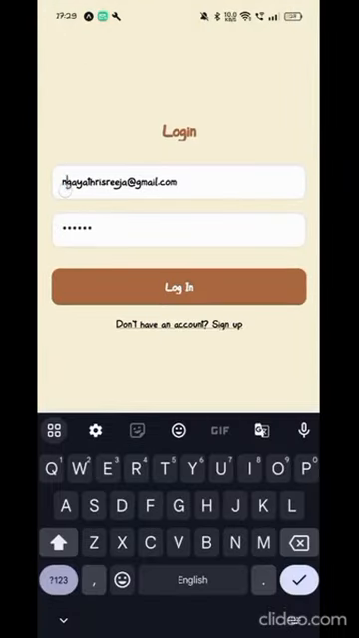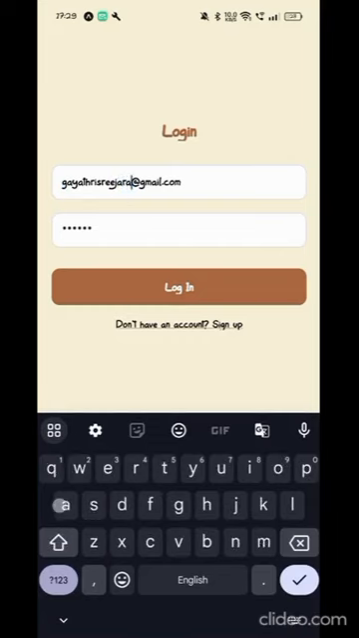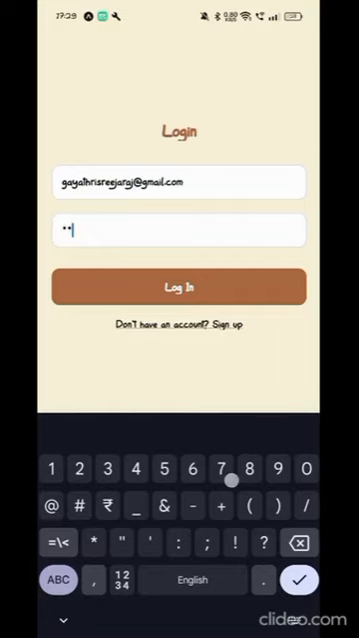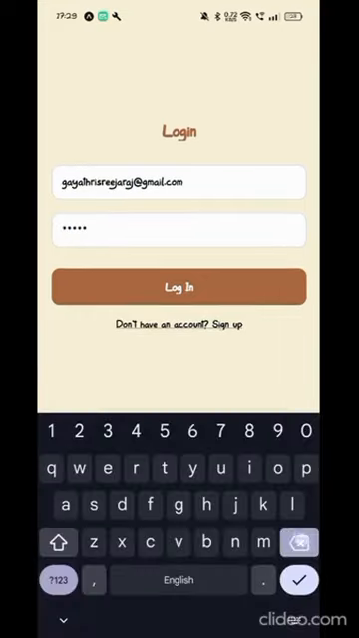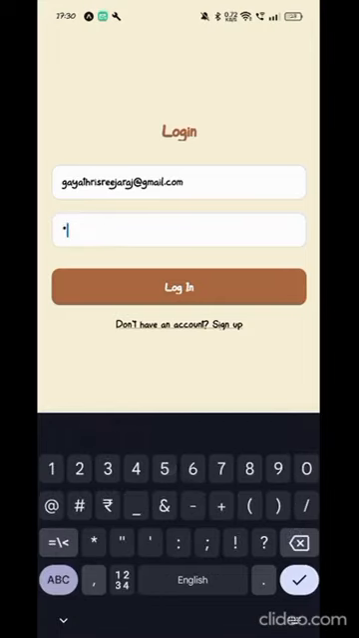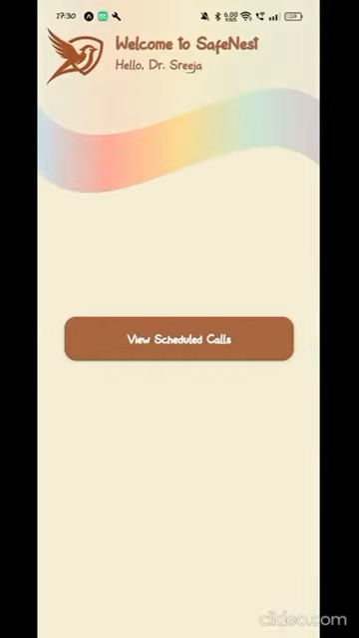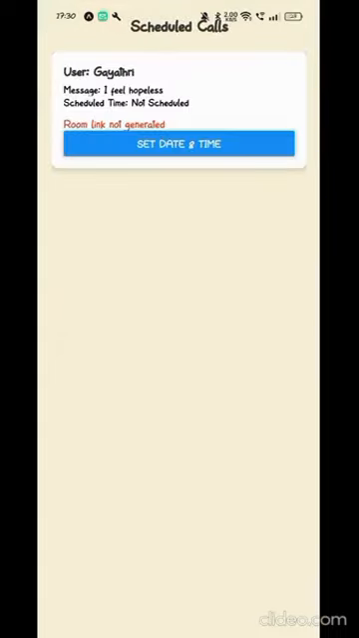So now I'm going to the psychiatrist page with the psychiatrist credentials. I have used a few credentials of my own for the example. So as I log in, this is the psychiatrist page. You can see the difference between the user page and the psychiatrist page. It has the same styling, but it has only one particular button, view scheduled calls. See here what message the particular user has sent, and the scheduled time is not there, so we have to schedule it. Set the time.